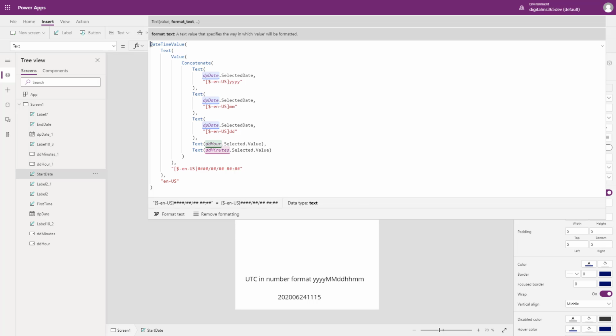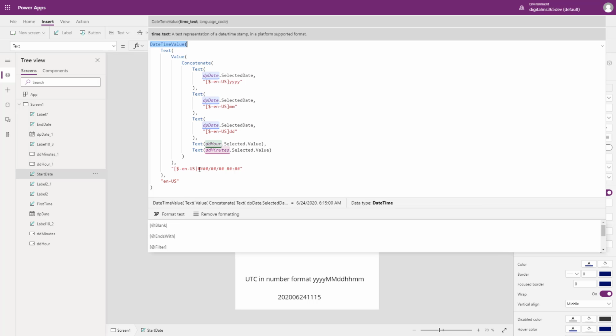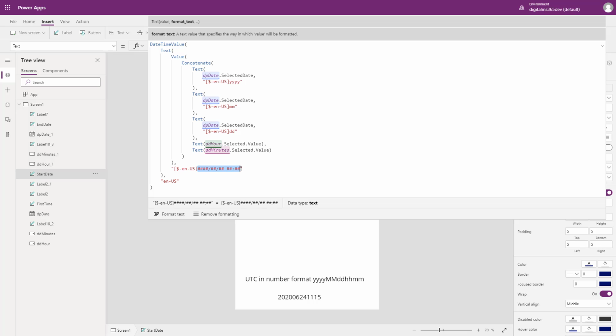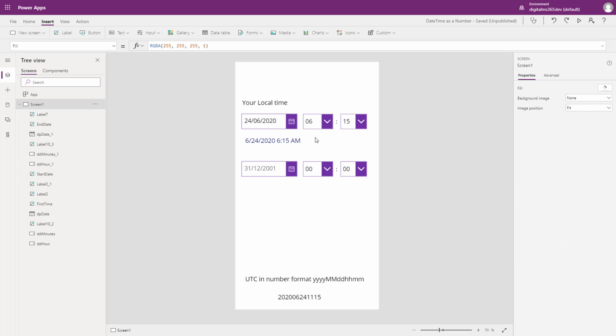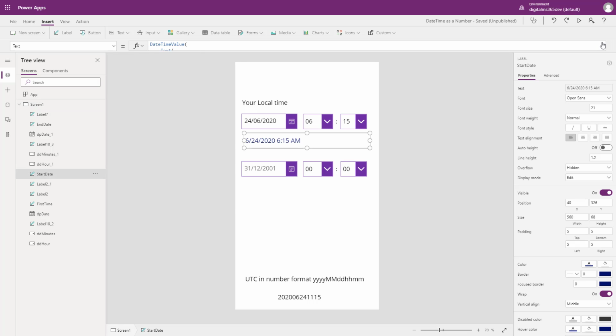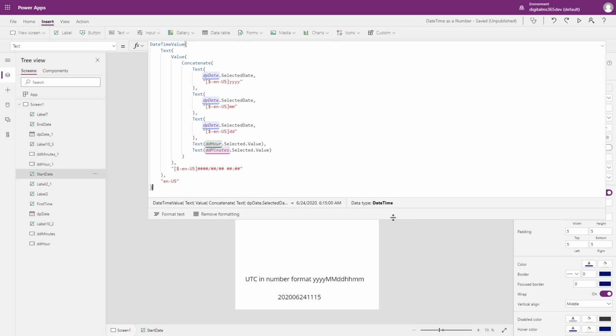And then wrapping it in a date and time value will just take this text, and it'll look at it, as long as you tell it after this comma what format it's in, which this particular format is en-us, it will actually convert it into a true date time that you can pass to your data source. So you can see here, if I click at the end of it, data type is date time. Cool.